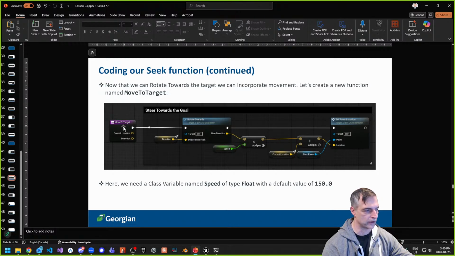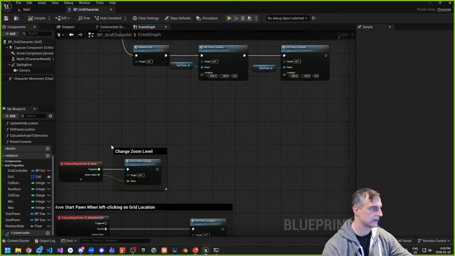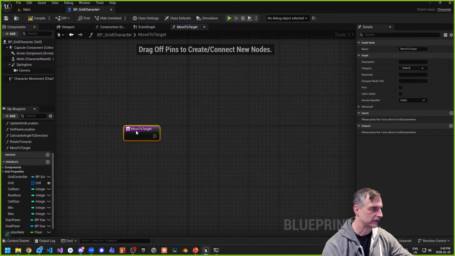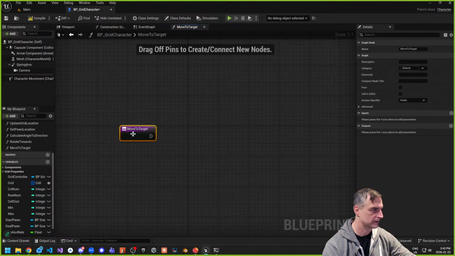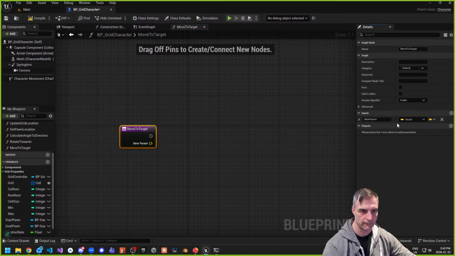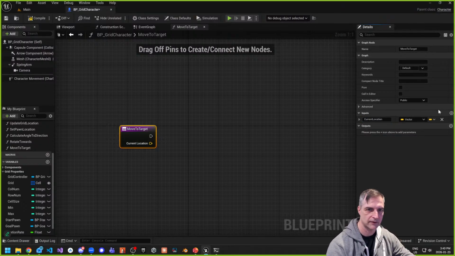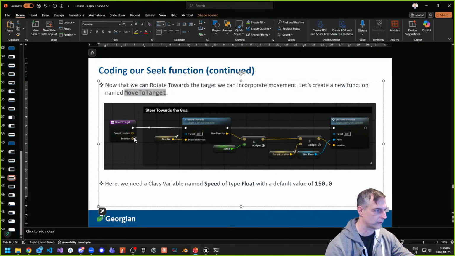We can use move to target, and we're going to use the rotate towards every step, right? So that's what the move to target method is. So copy that, and I want to make a new function, which is going to be called move to target. And again, we'll clean up all this later. Move to target is going to have two things: a current location and a direction.